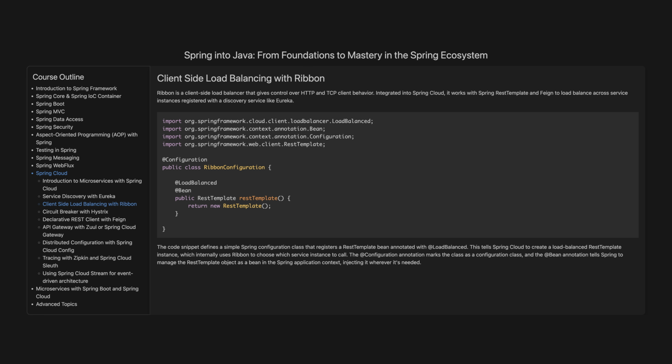The code snippet defines a simple Spring configuration class that registers a RestTemplate bean annotated with @LoadBalanced. This tells Spring Cloud to create a load-balanced RestTemplate instance, which internally uses Ribbon to choose which service instance to call. The @Configuration annotation marks the class as a configuration class, and the @Bean annotation tells Spring to manage the RestTemplate object as a bean in the Spring application context, injecting it wherever it's needed.